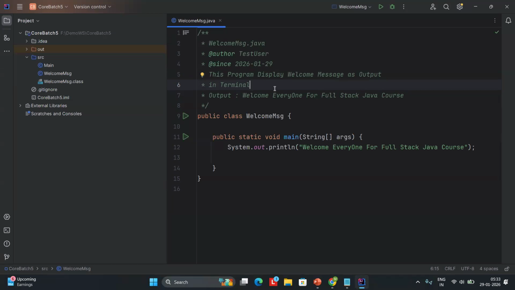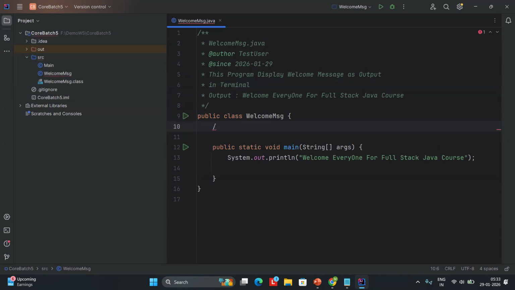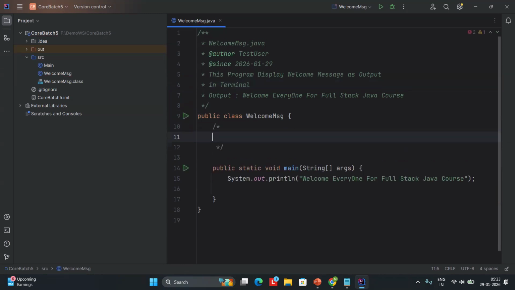Now, this is a Java related comment. So let me implement a multi-line comment here. How does it start? Slash, now you can give like this. What is the difference between multi-line and Java comment? You see, so what happens if I use one more? Now multi-line comments, you can use multi-line.